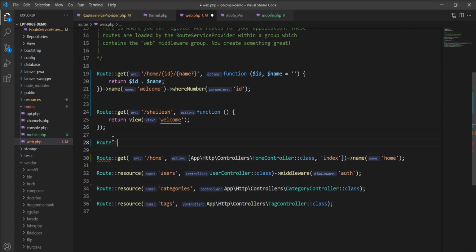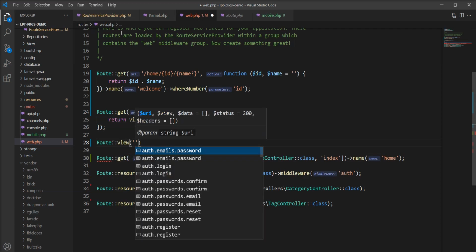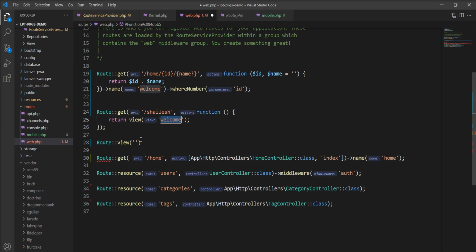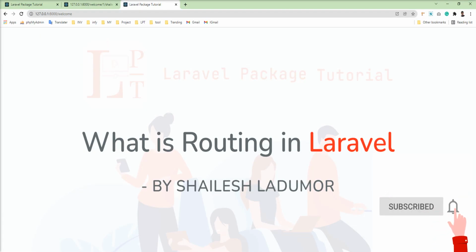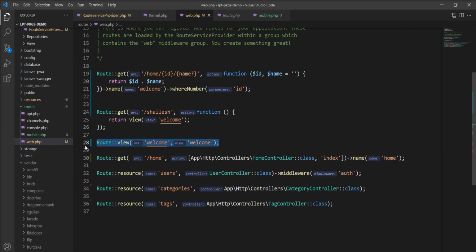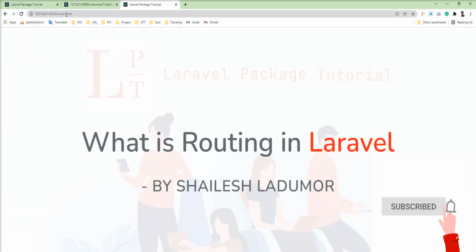Laravel by default provides the view method. You can just specify the welcome view if you want to return it, and specify the route name welcome with the view name, and you can see here. So this view method you can easily use to return the view. Let me specify Shailesh and go here, and let's refresh and see here.